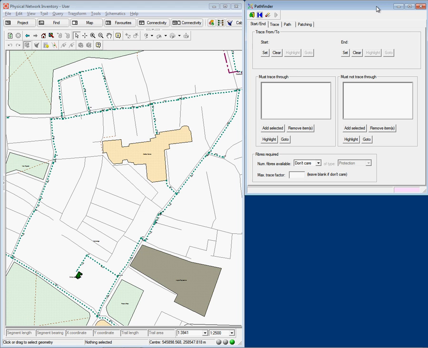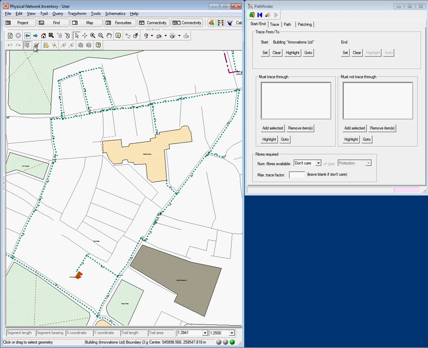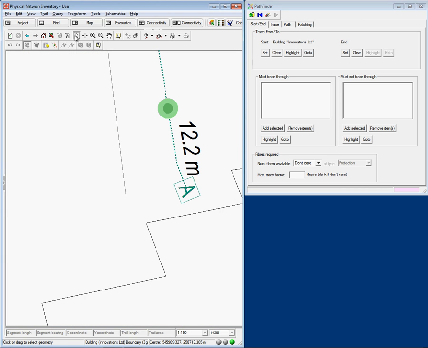We're demonstrating the GEIS Pathfinder tool. We're going to look at routing some fibre between the building at the bottom of the display and the complex to its north. So we'll set the building as the start point of our trace. And we'll use one of the complex's access points as the other end of the trace.